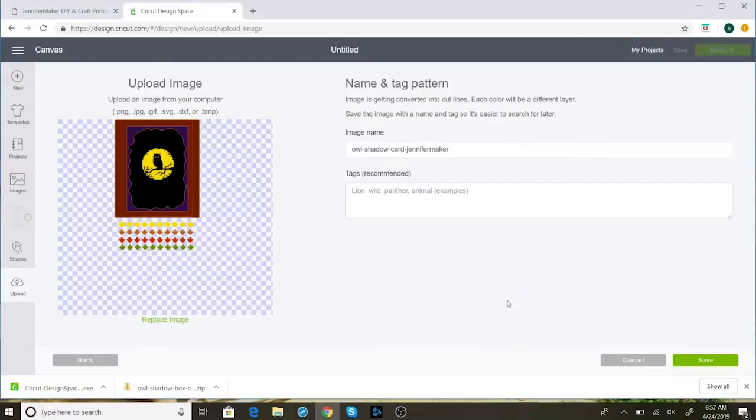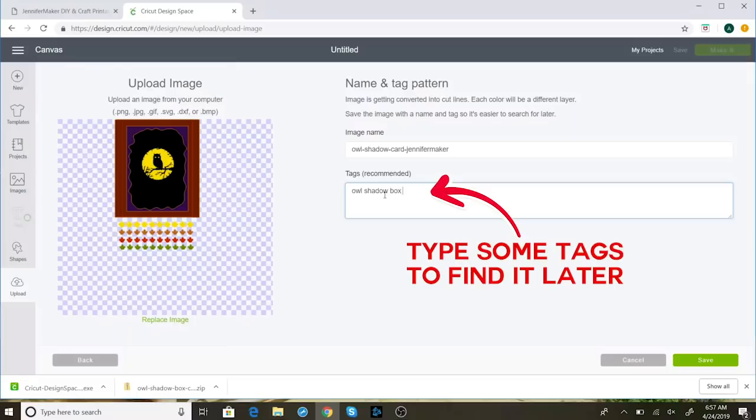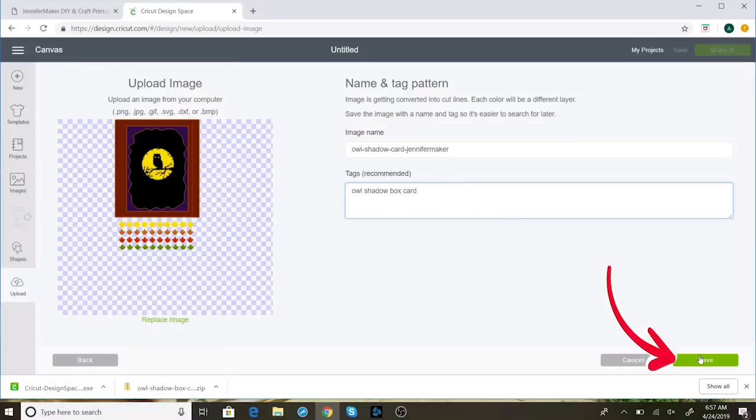When it's finished uploading, don't stop yet. You have one more step to save it. You need to name and tag your image so you can find it easily later. And then click Save.